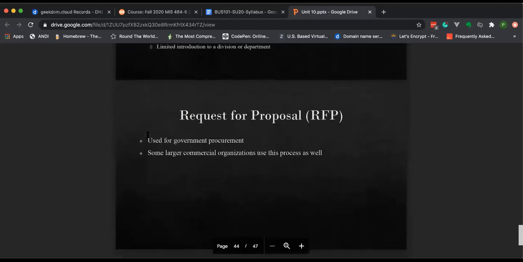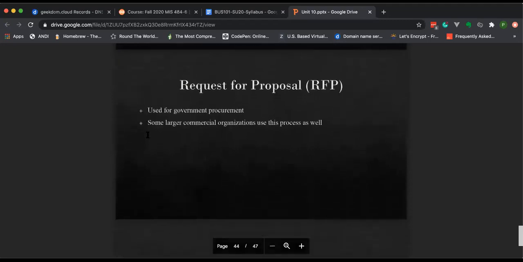Now, another aspect with these systems is requests for proposals or RFPs. And we can use these a lot for government procurement. So anytime we buy something in the government, we have to do an RFP process. Okay? Sometimes you'll see larger organizations use this process. I helped with a bid with a large technology company that I totally wouldn't expect to do an RFP, and they did. Okay.